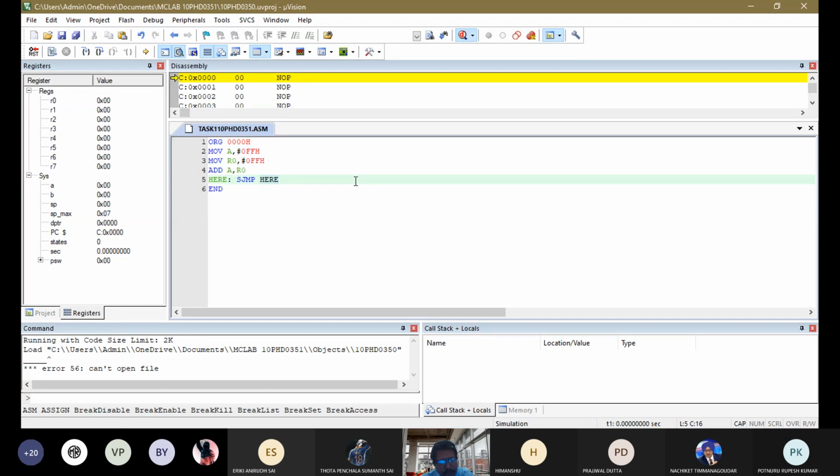No, sir, I will give the value in octal or binary. Okay, you can give the value in octal or binary, but the resultant value will be in hexadecimal. Please note down that.